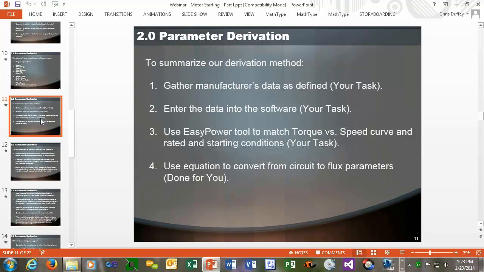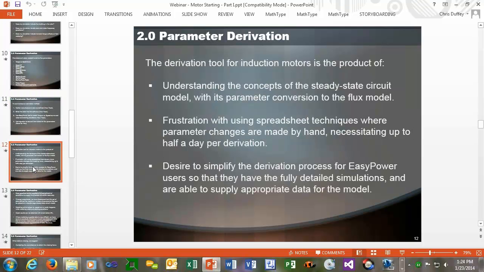Next, use equations to convert from circuit to flux parameters, and we do that for you. As soon as you hit the OK button in the EasyPower derivation tool, it'll automatically convert to flux parameters and store them in the dialog for you. So we'll do this for you, and we'll make step 3 so easy. You'll probably get a derivation done in under a minute once you get used to it. The first time we may take a few minutes, but once you start doing these over and over again, you should find yourself flying through them pretty fast.